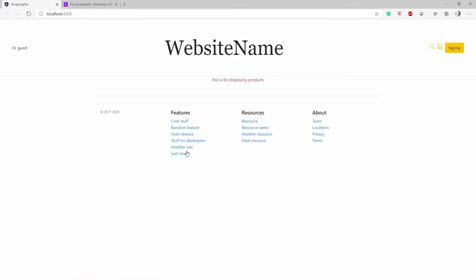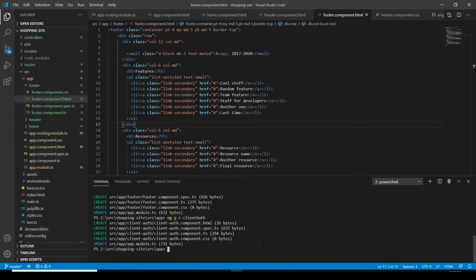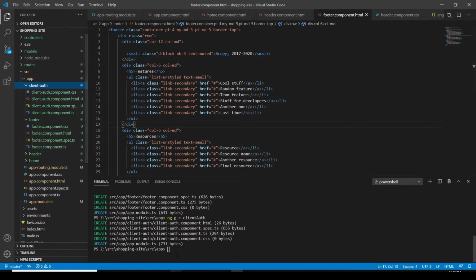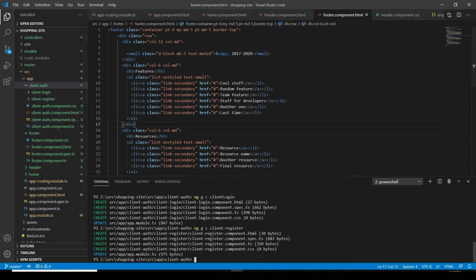As a follow-up from last video, we have created a nice header and footer. Okay, let's open a new terminal to generate some components we need. We're gonna generate a client auth component. This component will be our module folder because our login and registration will be under this folder. So let's open the client auth folder and generate another two components, one login and one register.